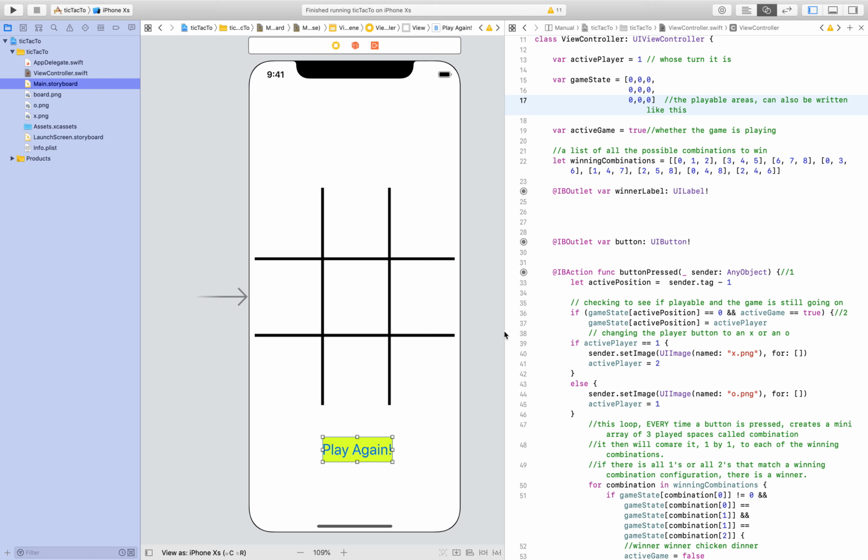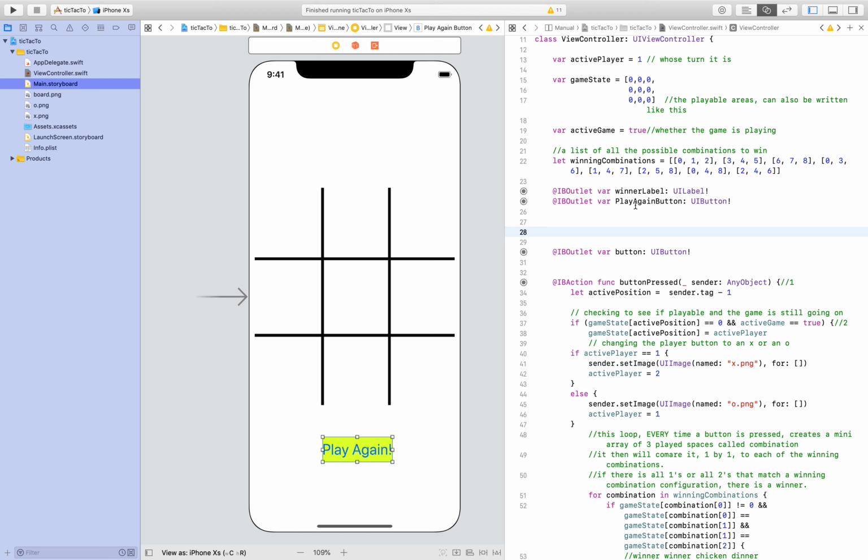Now what I'm going to do is I have to do two things, okay? So just like I did with our X, I'm going to go here. I'm going to control click and drag. And I'm going to call this play again button. It is an outlet, okay? The reason it's an outlet is because I need to control the visibility of it. I'm going to hit connect.